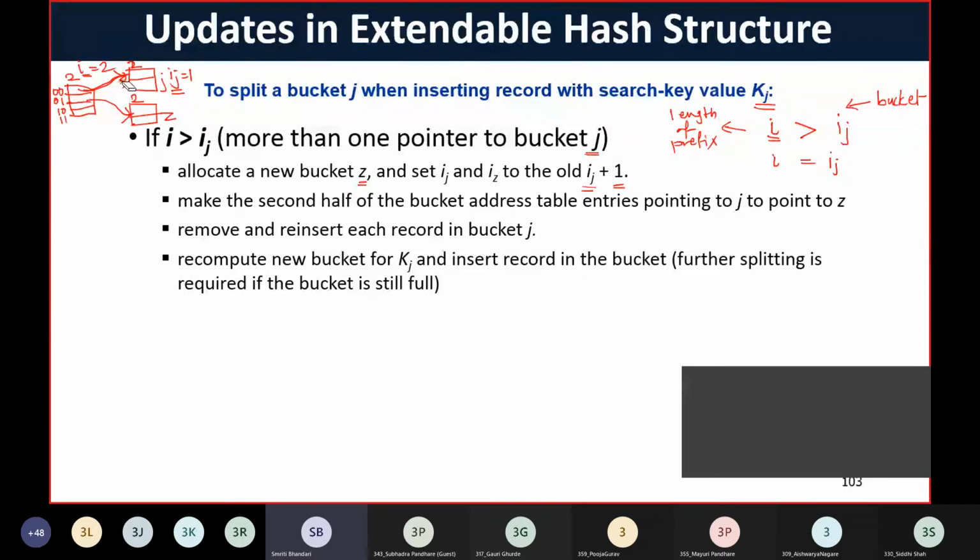So earlier both pointers were pointing to the same bucket. Now what I have done, as i was greater than ij, is increment this value of ij by 1, right? And I have added one more bucket. Right? So what will happen? The entries that begin with 0 0 will go in the j bucket, and the entries having first two bits as 0 1 will go into the second bucket.